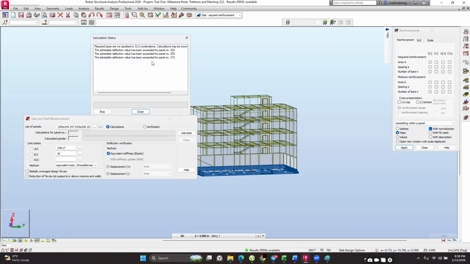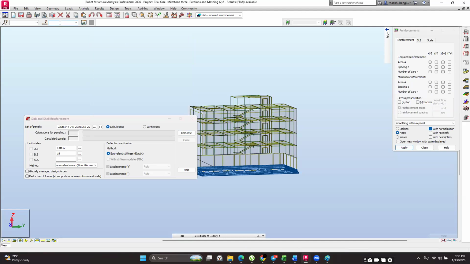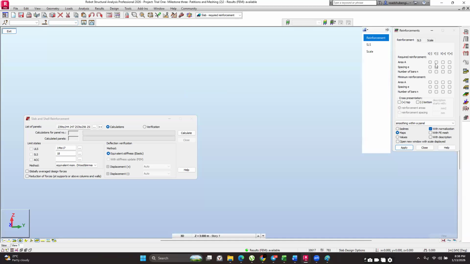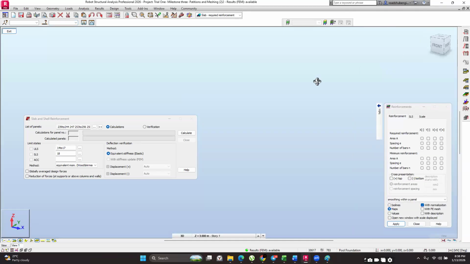increasing the depth of that particular panel. Okay, so I'll just close this, and then I will paste my numbers here, and I will click on view in new window so that I can view them.